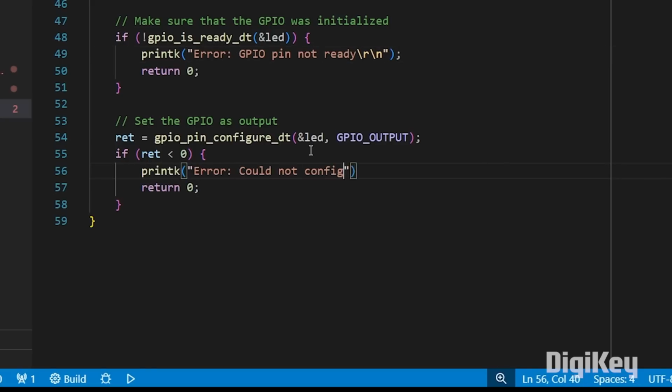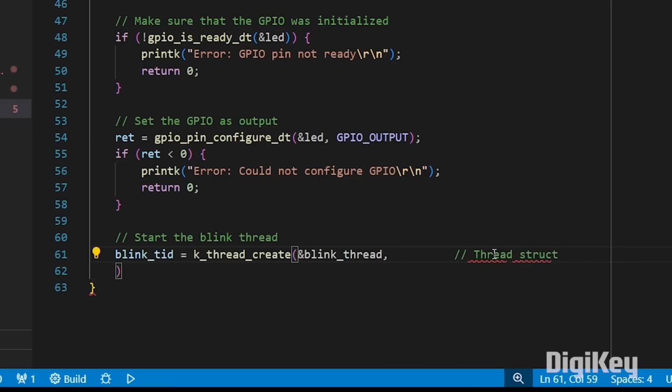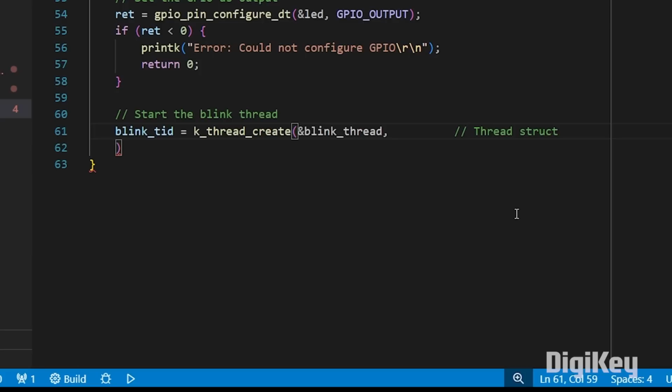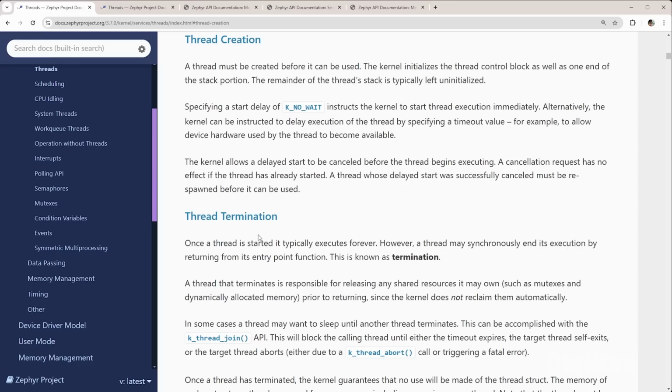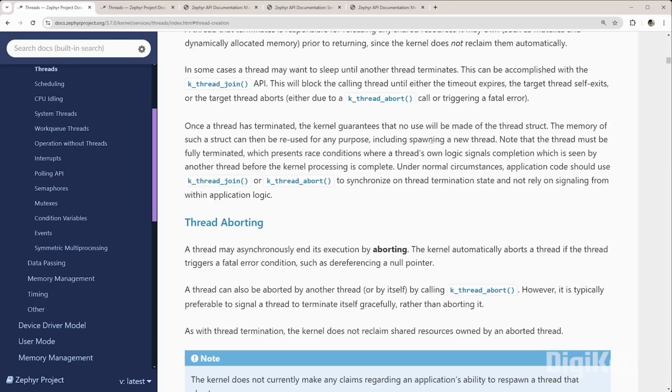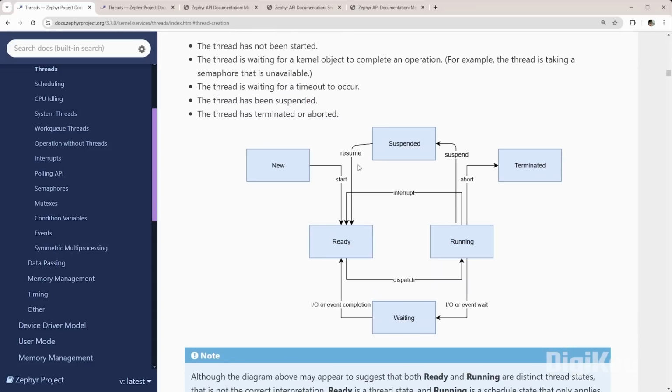Then we're going to start the blink thread by calling this k_thread_create function. It's going to take a number of arguments that I'll walk you through here. We need to first pass it the thread struct, which it uses to hold the thread information, but we get essentially a pointer to it in the blink thread ID. If we go to the Zephyr threads documentation, we can see thread creation, and you can read all about how threads are created, how they are suspended, run, put into waiting, or could be in the ready state, and then they can be terminated.